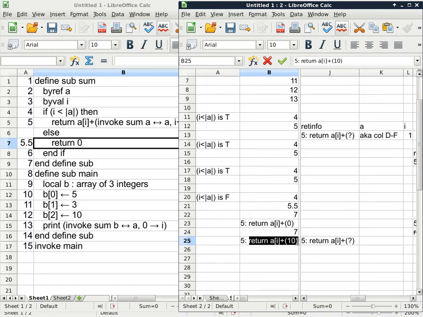The effect of executing return 13 is to locate the rightmost return info cell, copy and paste it, and then change the question mark, which is the placeholder for a return value, to the actual value that we are returning, which is 13 in this case. Are we still doing okay so far? Okay.